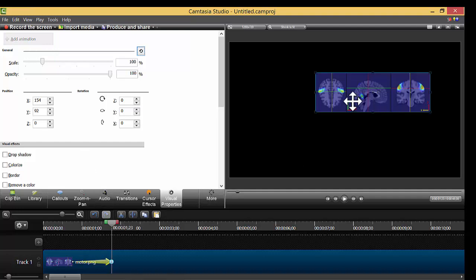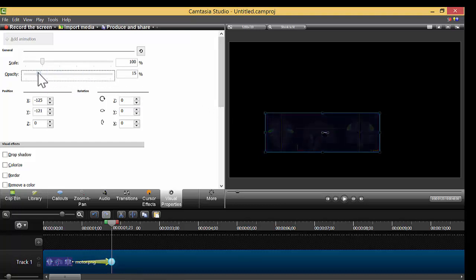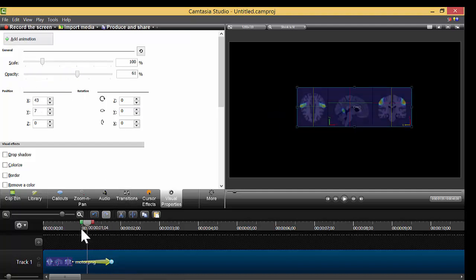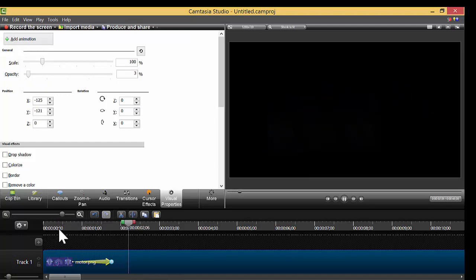Okay, by default, when you first click on add animation, it adds you at the end of the animation. So you would then move it to where you want it to be at the end of the animation. You can animate nearly any, or I think you can animate any of the visual properties. So for example, you can have an image fade out by changing the opacity of the image from 100% to 0%. Now let's play it and see what happens. Now the image is moving and fading out.